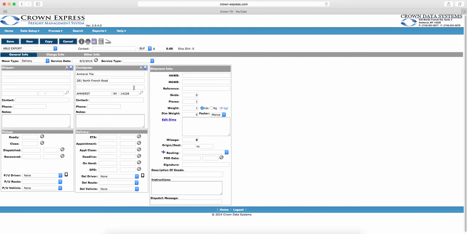Now for delivery, the two important pieces of information that you want to have in the system is your ETA and deadline. If you have an appointment window, you can add that here. Once you have the freight, you can go ahead and mark it on hand. Once it's out for delivery, you have the ability to mark it out for delivery. By clicking the clock, it populates the time that it is now, or you can manually enter it here.